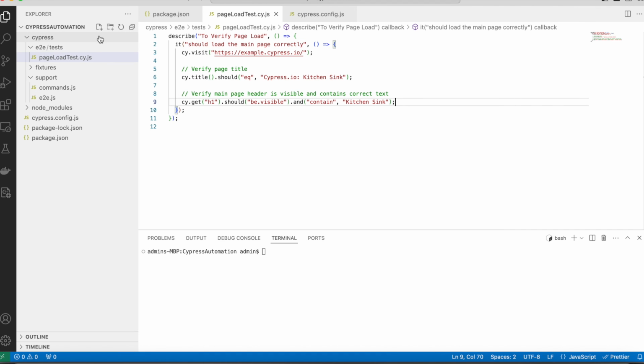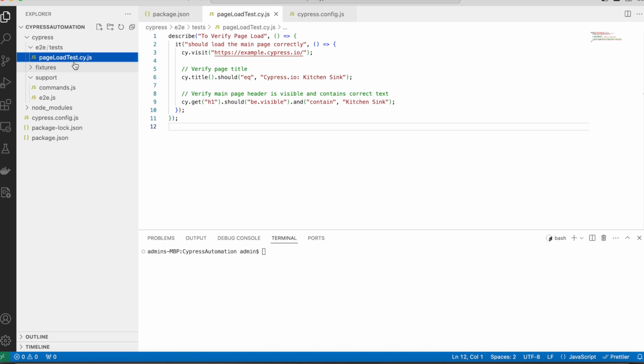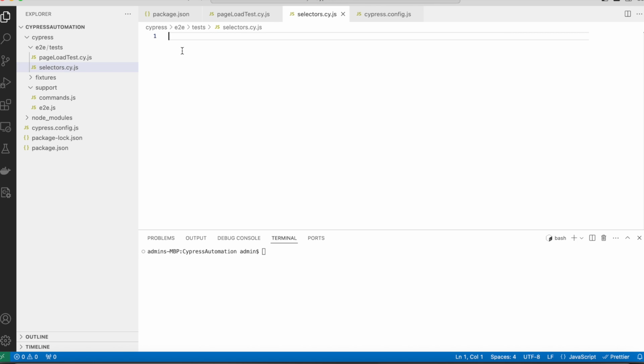Let's continue on this journey. Let's have a bit of discussion on how to find selectors. I'll use another JS file, selectors.js, let's say. Here we will try to find out how to find web elements.